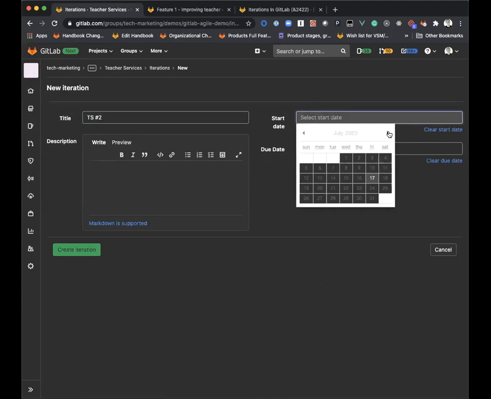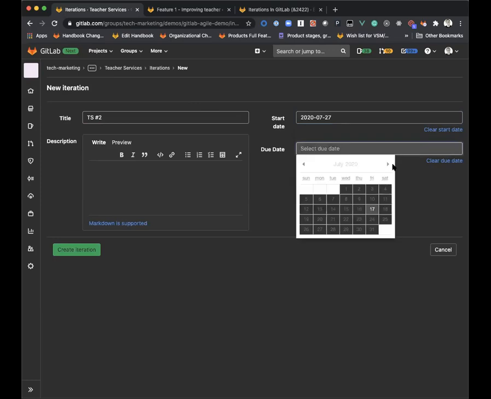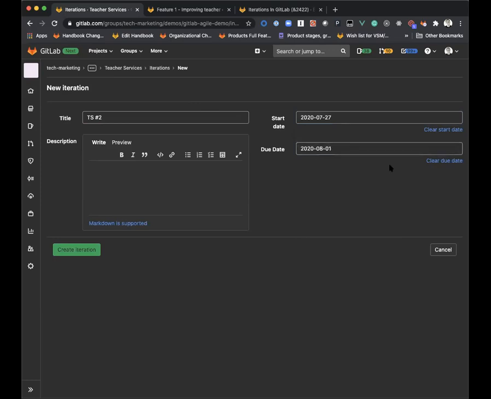This is intended to make it easier to have like-sized time boxes over time. So when we do get to calculate velocity down the road, it will be consistent over time. So we're going to start our iteration on July 27th. We're going to end it on August 1st. Let's go ahead.